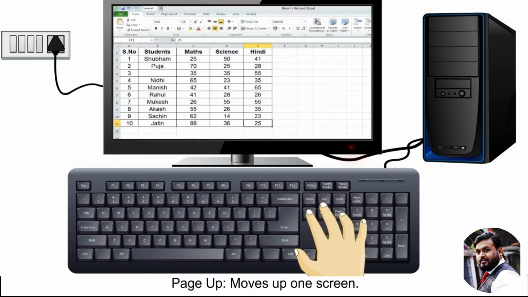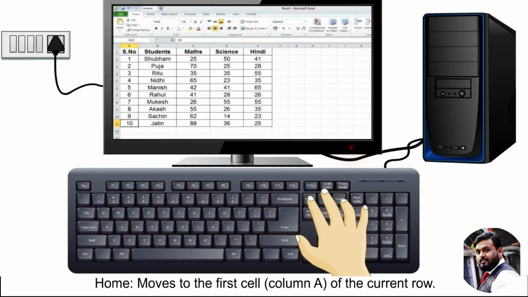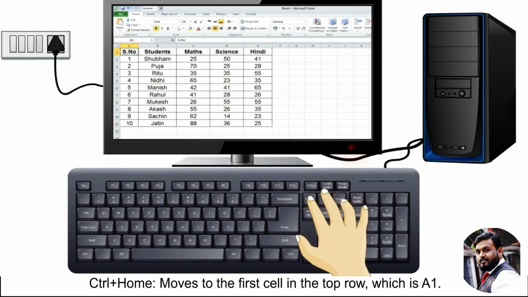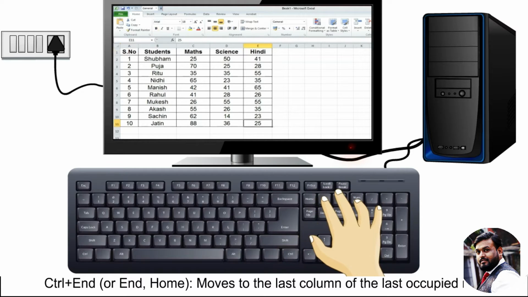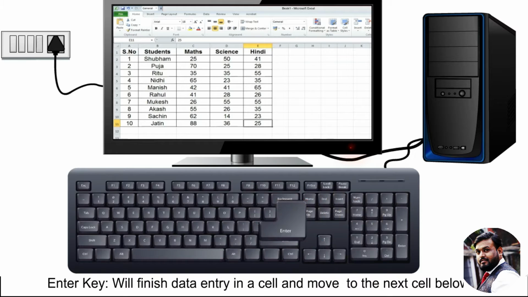Page Up moves up one screen. Page Down moves down one screen. Home moves to the first cell of the current row. Control plus Home moves to the first cell in the top row, which is A1. Control plus End moves to the last column of the last occupied row. This cell is at the bottom right edge of your data.